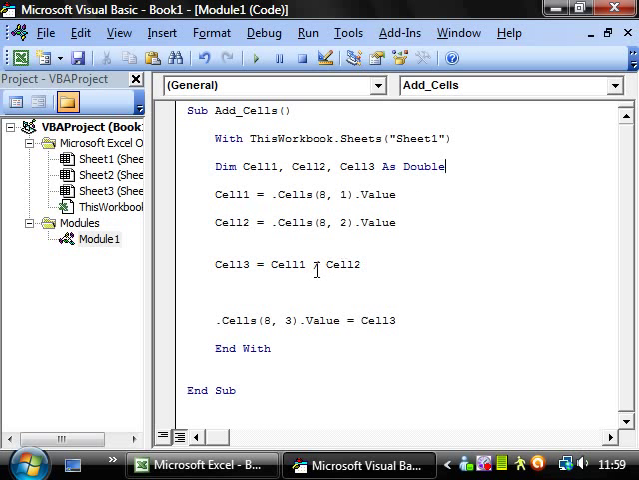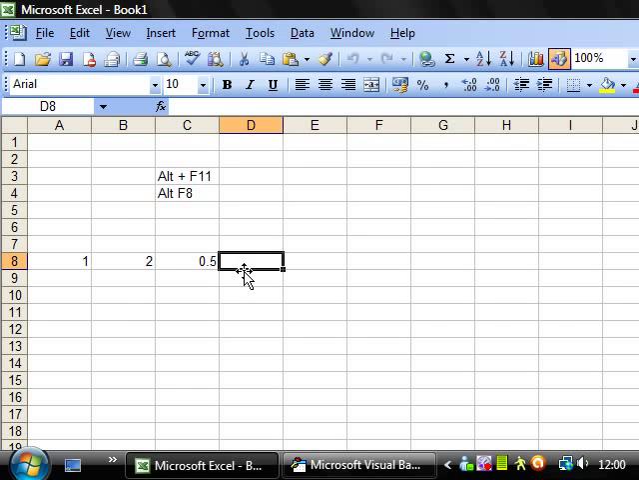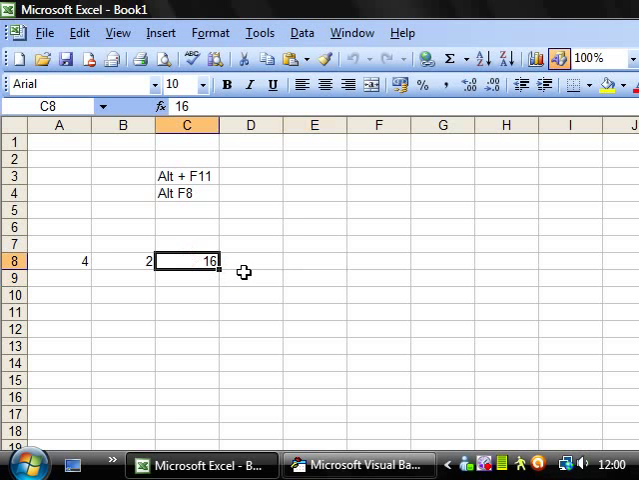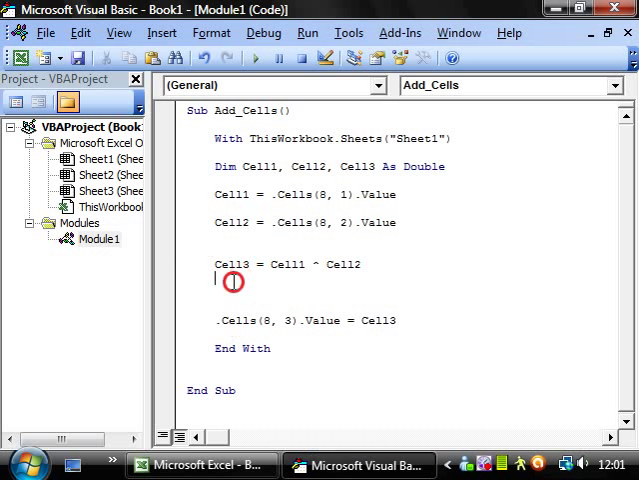And then the only other one I really want to show you now is to the power. So if we run this, it's going to show 1 to the power of 2, which is just 1. If we change this to say 4 and run it, then it's going to do 4 to the power of 2, so 16.